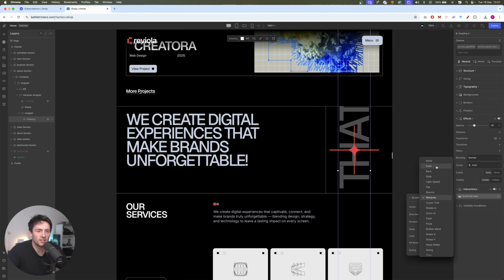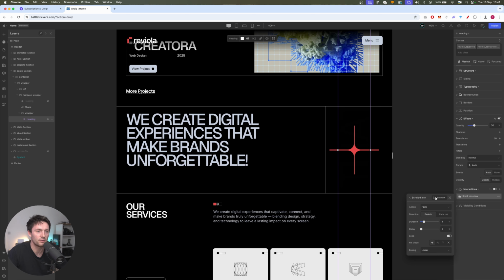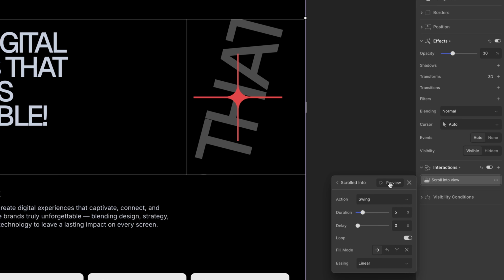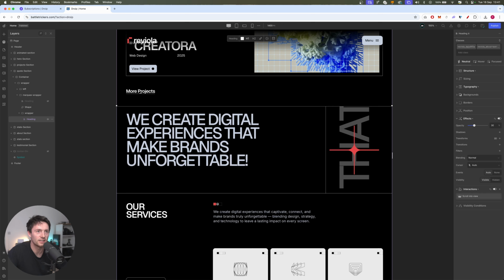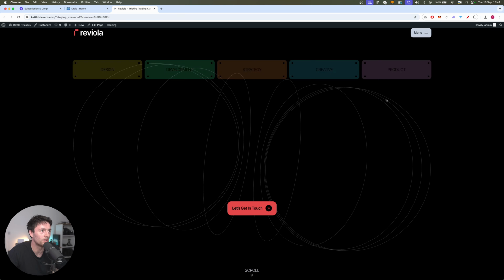You can see it's going to do just that. Let's say we want to change the animation type. Let's change it to fade, for example. And then let's change this to 5 seconds. If we preview that, it's just going to fade in. I don't know what swing's going to do. Oh, swinging about. It's only going to do that once you scroll to it on the page.